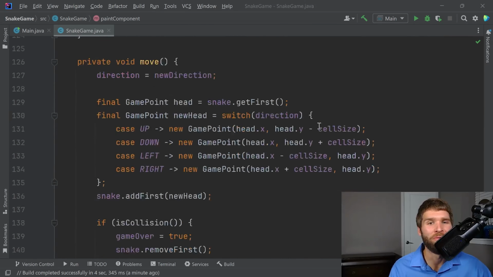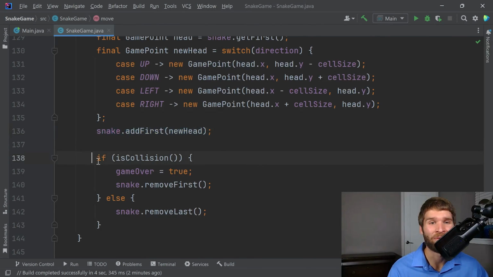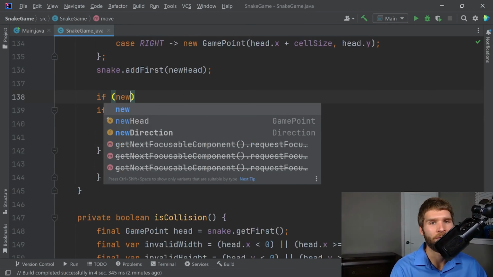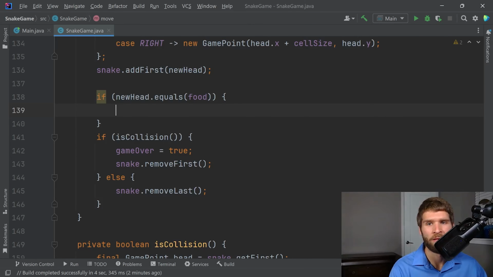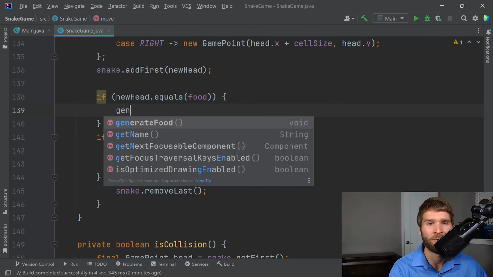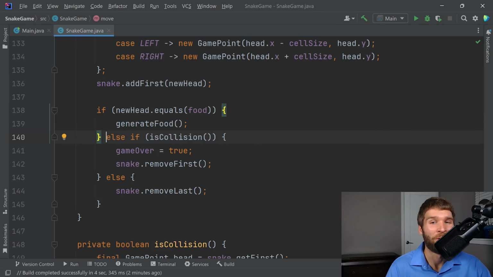To do that, we'll go into the move method, and now we've added the new head of the snake. If this happens to be where the food is, we're actually going to leave everything as is. So we're adding the new head position to the snake here. And if we happen to be doing this right where the food is, then we're not going to change much of anything. So if new head dot equals food, now what we want to do is generate food again. And then this can be an else if, and we know that we're not going to have a collision on a frame that we're eating food because the food is restricted by the width and the height of the window.